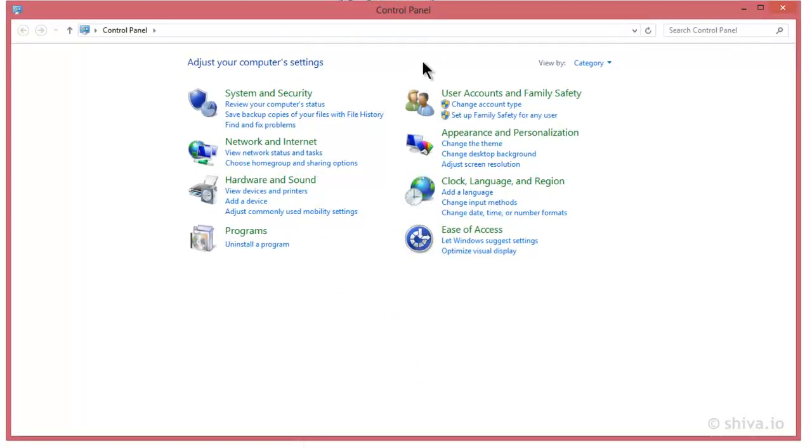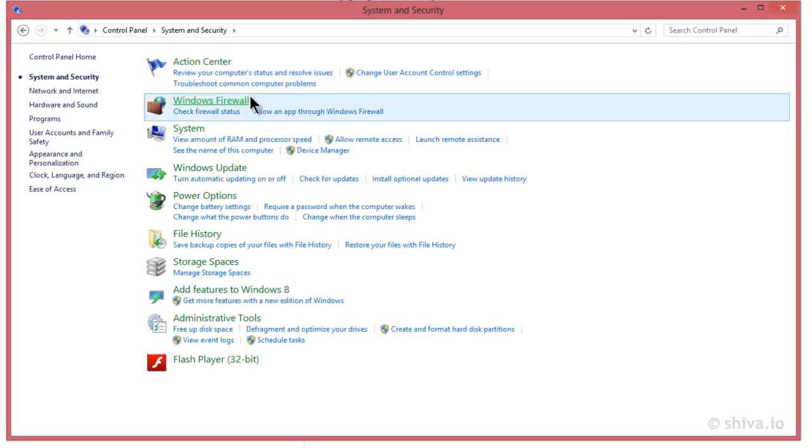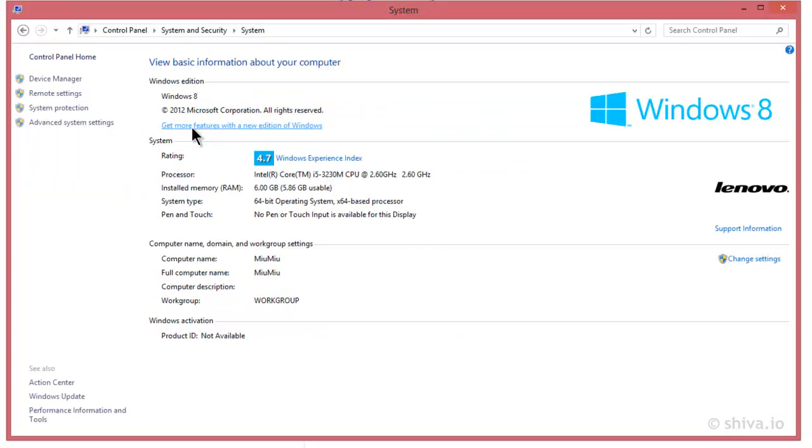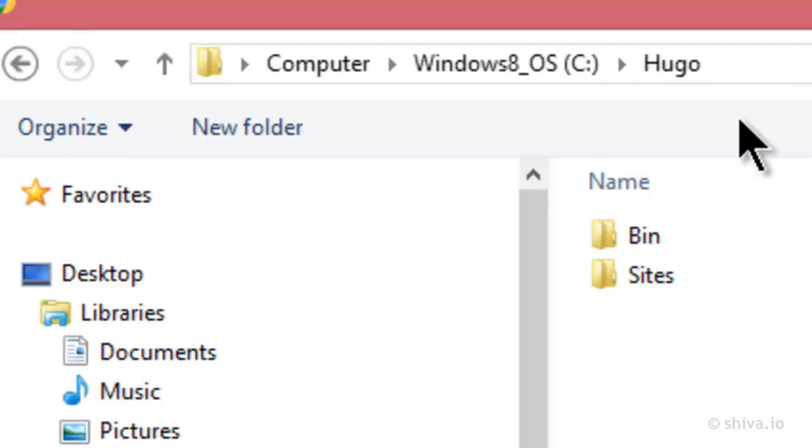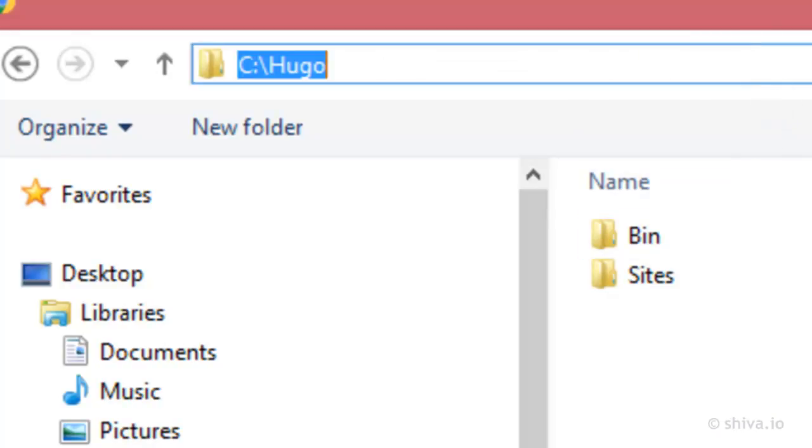Now click System and Security, and then click System. Here in the system type, it'll show you whether it's 64-bit or 32-bit. You can see here my version is the 64-bit Windows operating system. So I'm going to click this one and it'll ask me to save it. I'll save it in my Hugo folder.